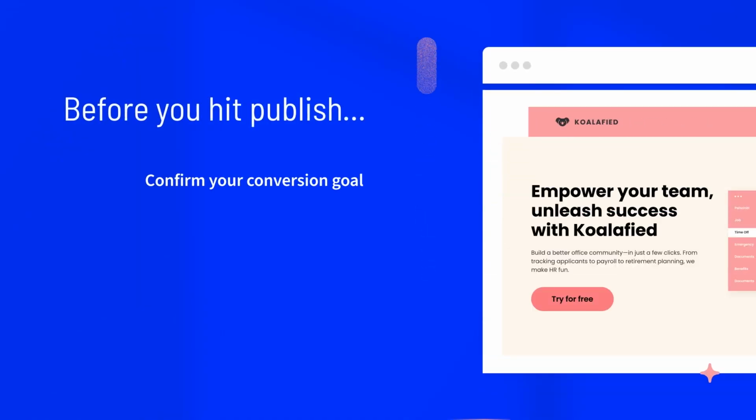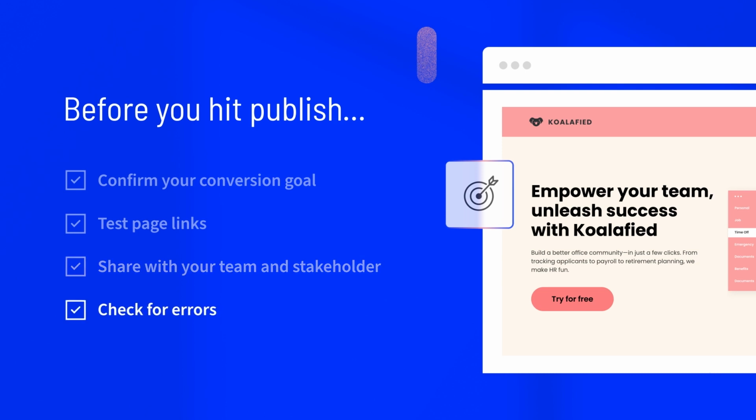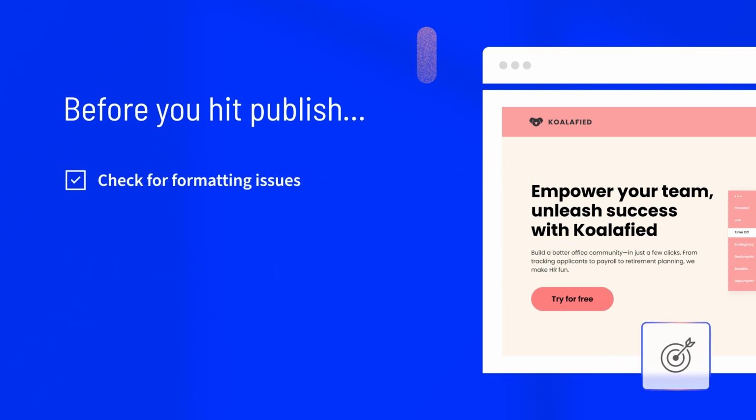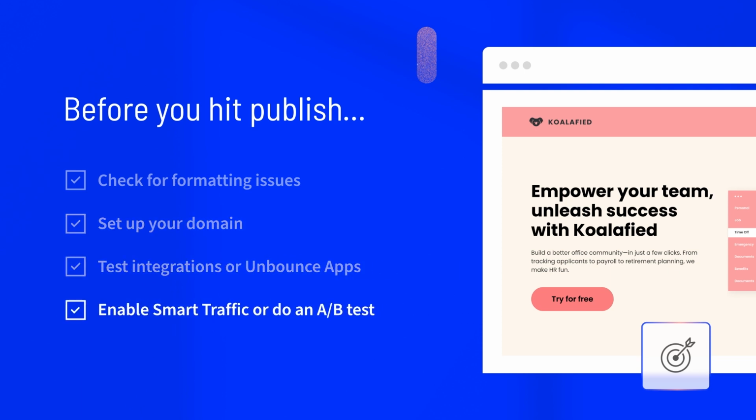So we've got our page looking how we like it. Added conversion goals and edited the mobile version. We're just about ready to publish. But before we do, we've got to check that we have all the key components ready for our campaign. Confirm your conversion goals. Test page links and outgoing links. Share with your team and stakeholder. Check for content errors. Check for formatting issues. Set up your domain. Set up and test integrations or Unbounce apps. And don't forget to enable smart traffic or conduct an A/B test. Want to learn more? Visit our step-by-step guide to help you get set up in no time.